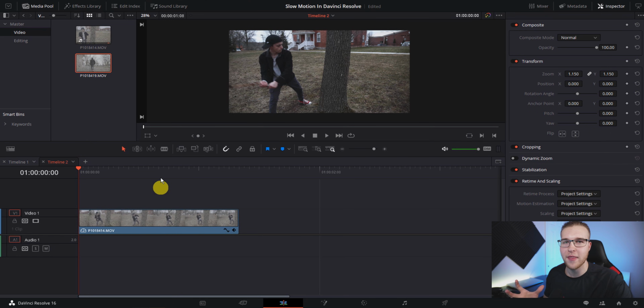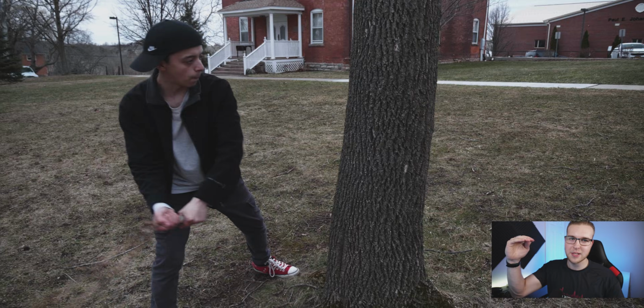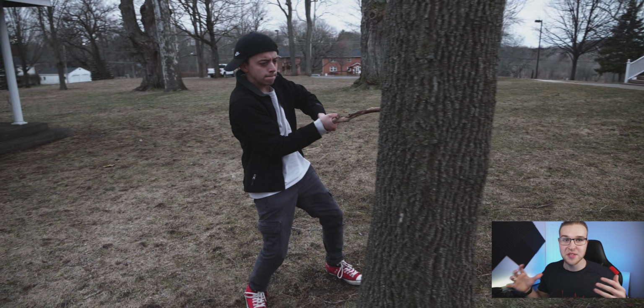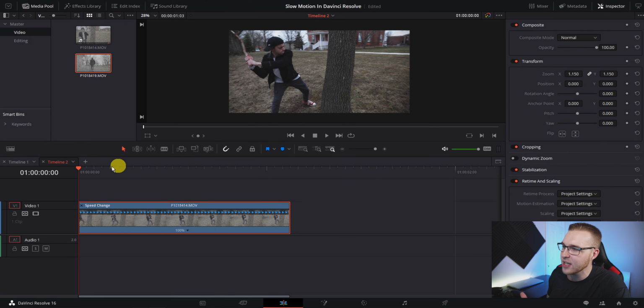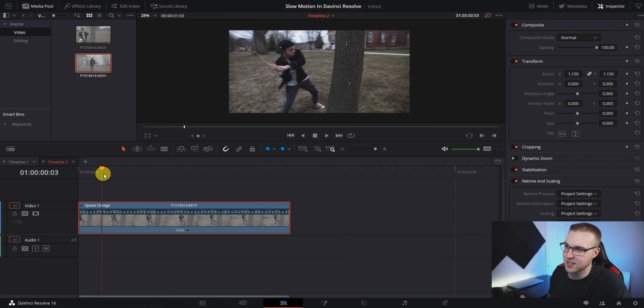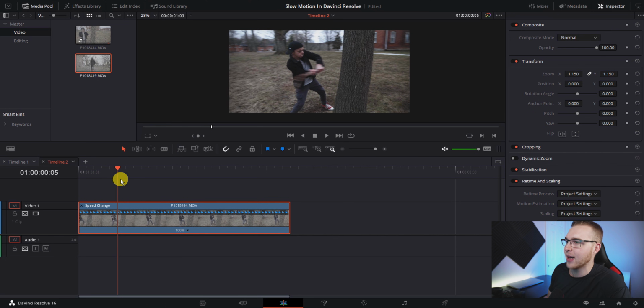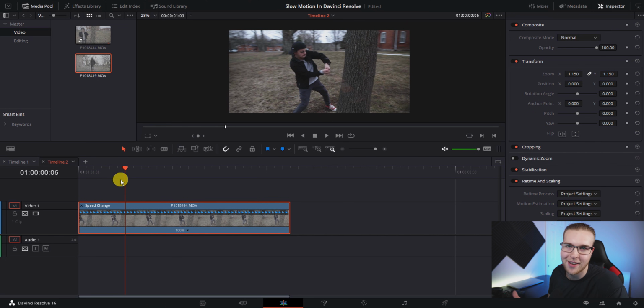But let's say you want to slow down a certain part of the clip because, you know, you want that cool slow motion effect. Well, we can create a speed ramp, and ultimately what that is, it allows you to go from one speed to the other and transition smoothly. So now we can right click on our clip and go to retime controls. Now we need to find the part of the clip that we want to slow down. I want to slow down my friend Elias breaking the stick on a tree. Kind of looks cool, honestly.